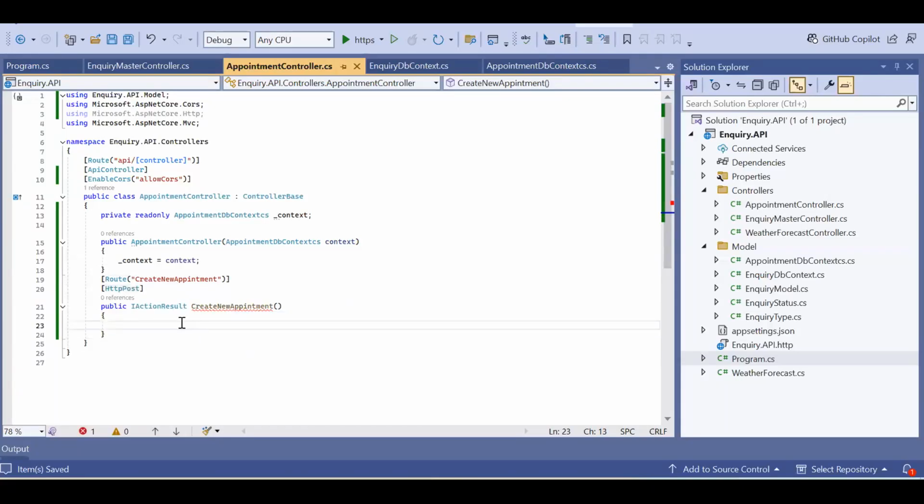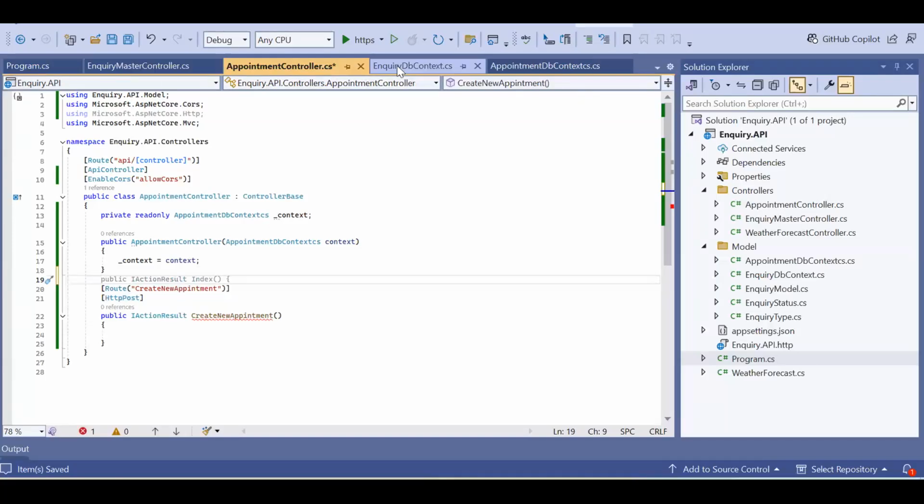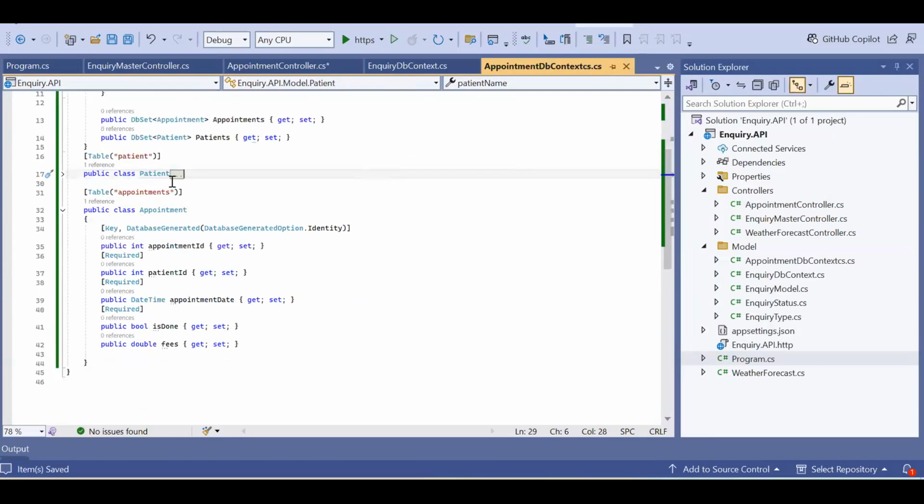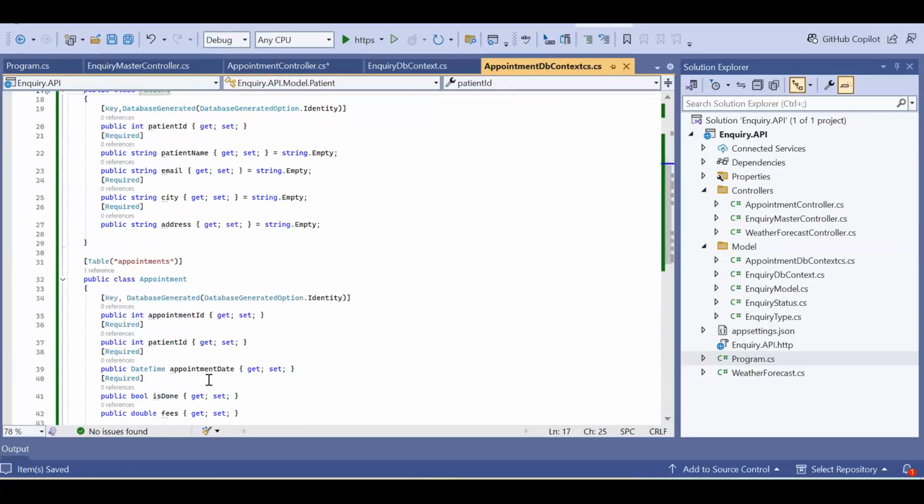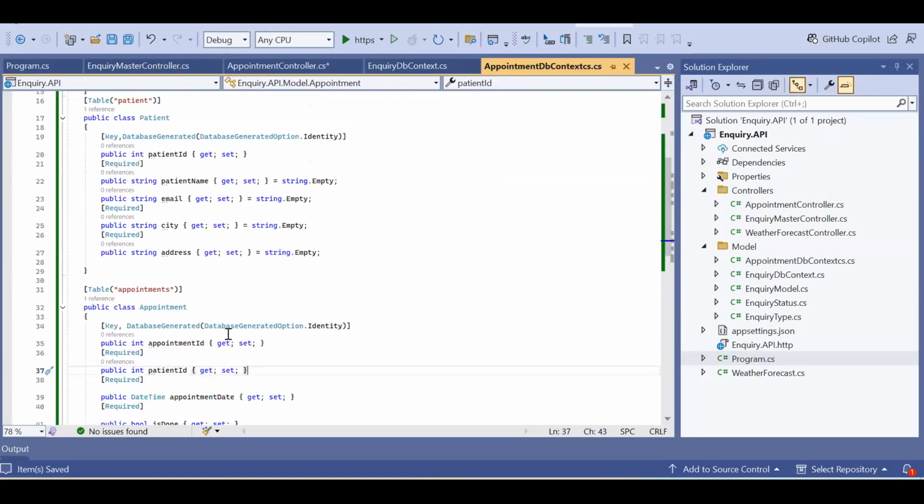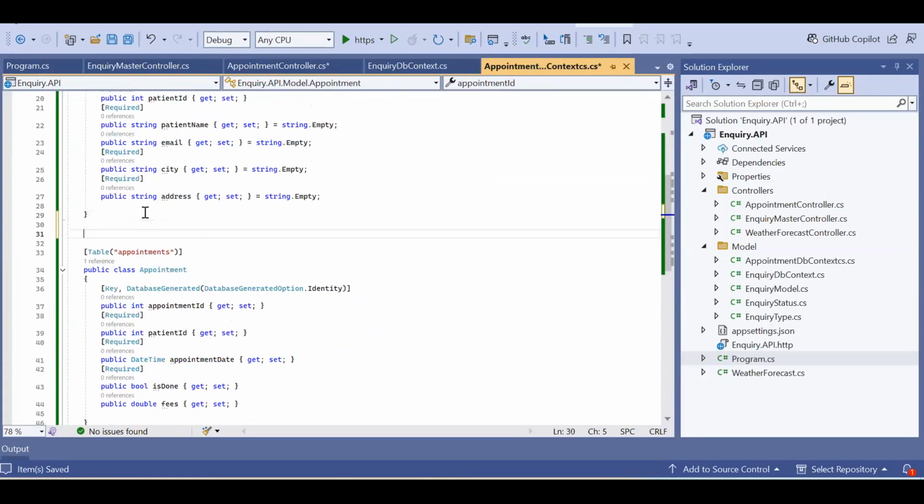Fine. Now over here, this is the post API. So obviously we will need the object, right? So what type of object? If you see our appointment DB, here we have the patient detail and here we have the appointment detail. As I said, from a single API, we are going to insert data into both the tables. So now we are going to create a view model, a model which will contain properties from patient as well as from appointment. Fine.